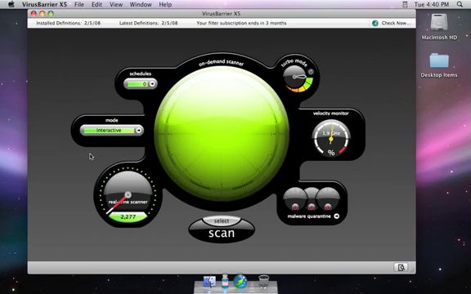The real-time scanner instrument to the bottom left of the orb shows the activity level of VirusBarrier X5's real-time scanner, as well as the number of files scanned since the last time you started up your Mac. This gives you an idea of how many files your Mac reads during normal operation.